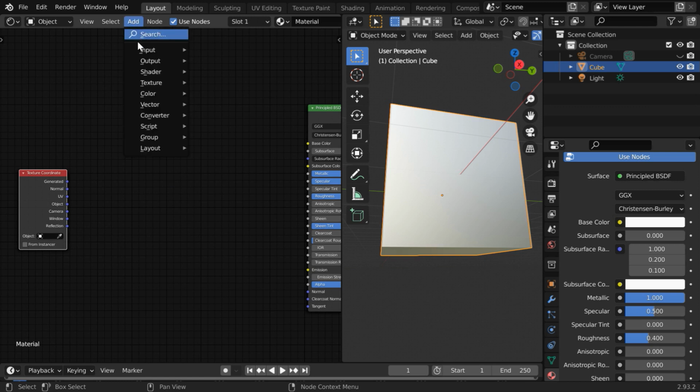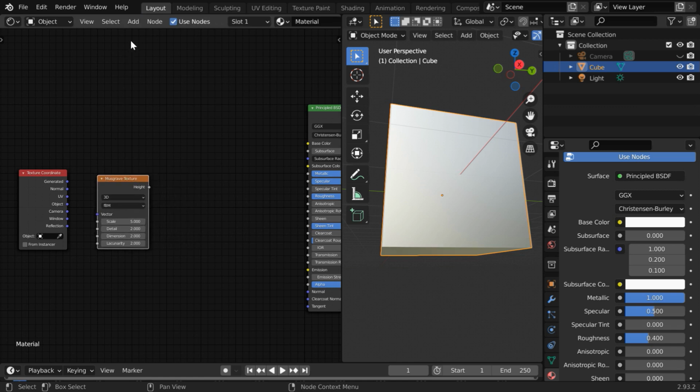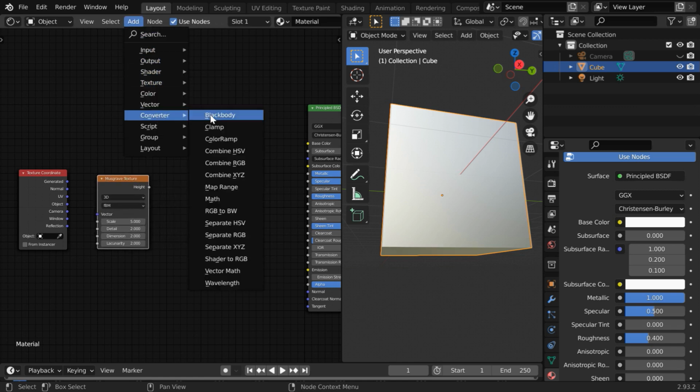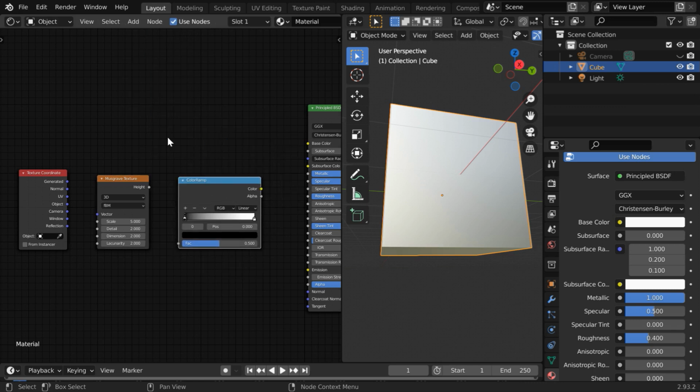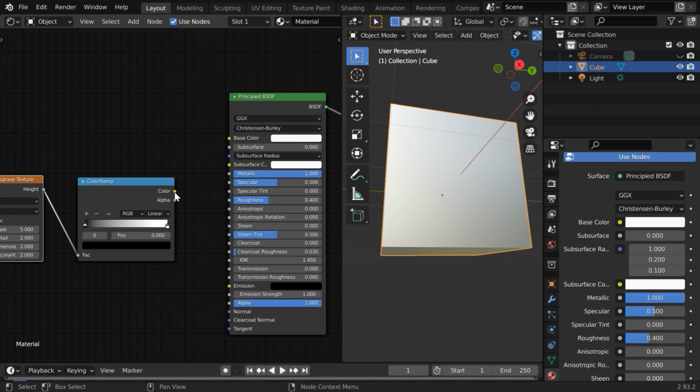Then again go to the Add menu, and under the Texture group, we have two important textures, the musgrave texture and the noise texture. We can use either of them. The noise texture is a little simple, but the musgrave texture gives us several useful options, so let us go with the musgrave texture node. Then, we have to also add a color ramp node from the converter group, and place it here. Good. Now, connect the object output of the texture coordinate node to the vector input of the musgrave texture. And then connect its height output to the FAC input of the color ramp node. And finally, connect its color output to the base color of the principled BSDF.